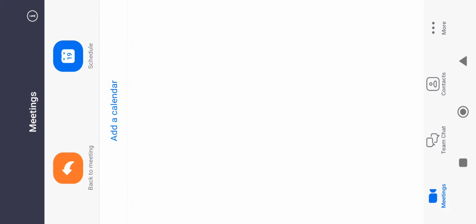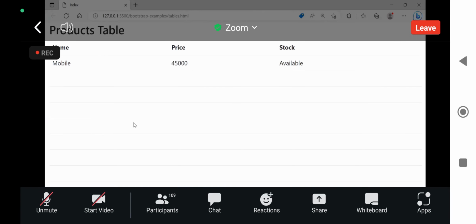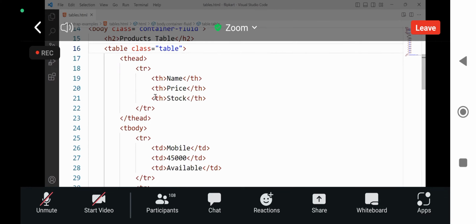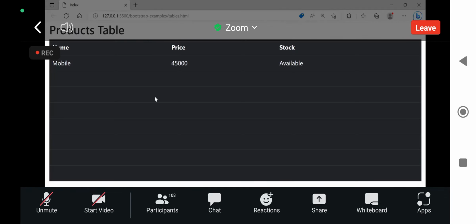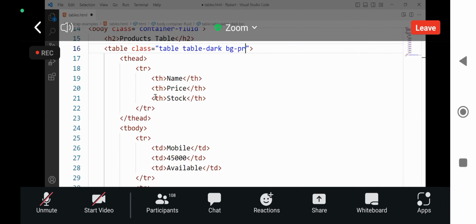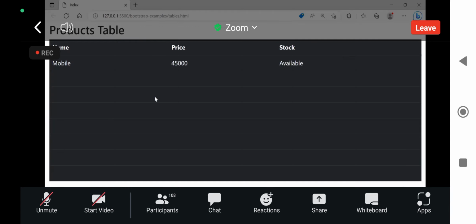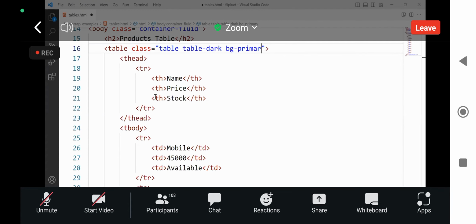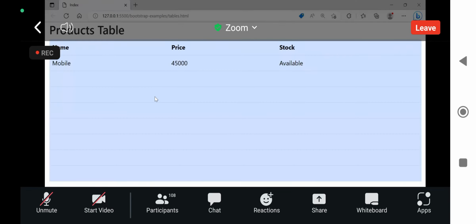Simply you can put a class table. Automatically it will be having a width and the rows will be there. We can add table dark, and that is the table. So I am adding, suppose, primary like this. For that, not BG primary, here directly table primary. It will get that and display.